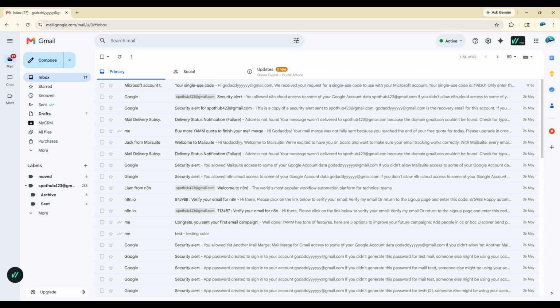This is a really useful setting to know, whether you want a cleaner thread-based inbox or a more traditional separate email layout.